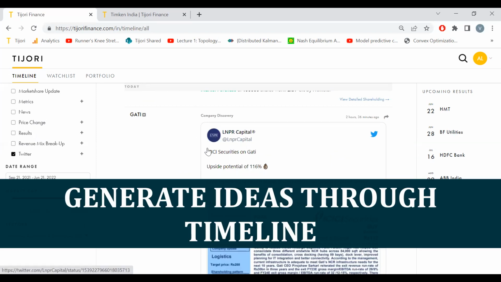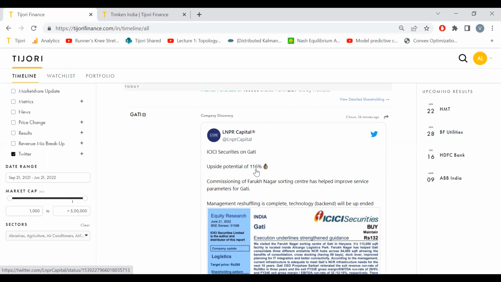Someone spoke about Gati, where they said ICICI Securities has given it an upgrade of 116%. So it's not something you should immediately act on, but it might be a reason to just think that, okay, why have they done it? And at least research further.